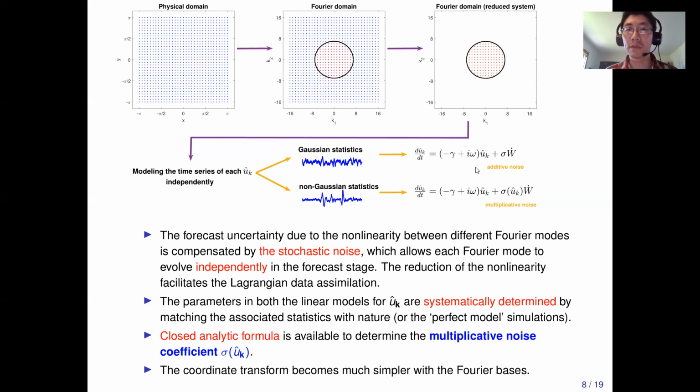Another advantage of such a method is that when we consider Fourier domain data assimilation, the coordinate transform will not be a problem. Because when we transfer from the Eulerian coordinate to the Lagrangian coordinate, we can make use of the Fourier basis. So there's no need to do any empirical interpolation method. Everything will be rigorous and analytic here.